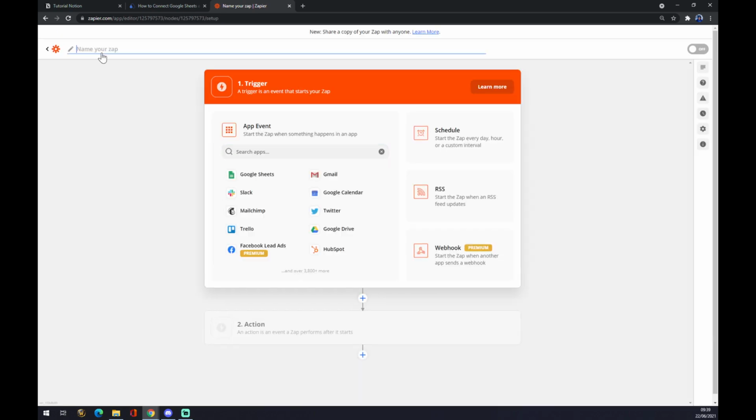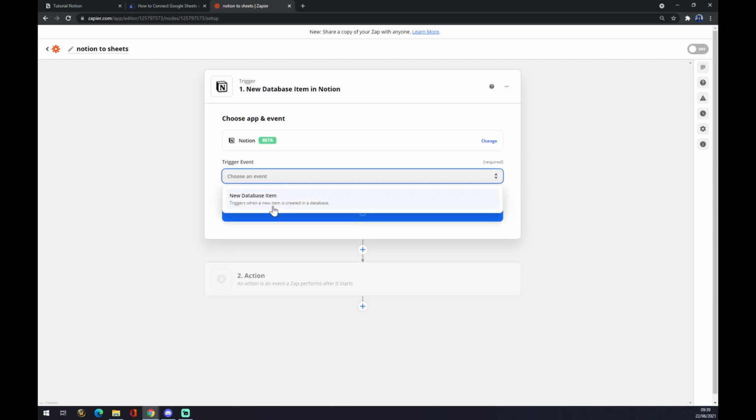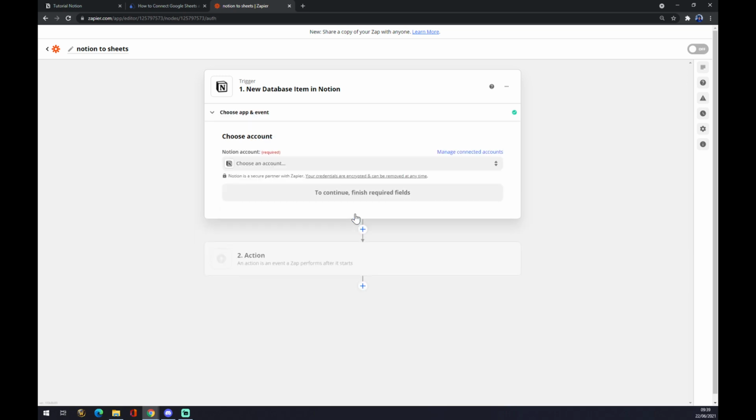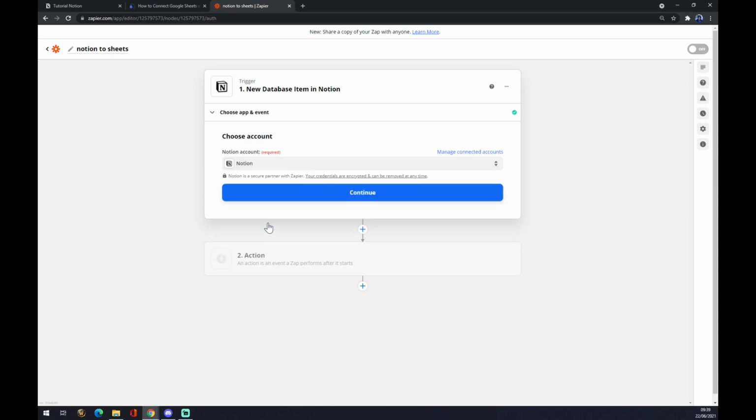We can name our Zap Notion to Sheets, for example. We press enter, and once again, same as at Automate, we want to start with Notion here. We choose an event. As you can see, there's only one event we can choose from, new database item. We wait a second. We press continue. We now have to choose an account. Continue.